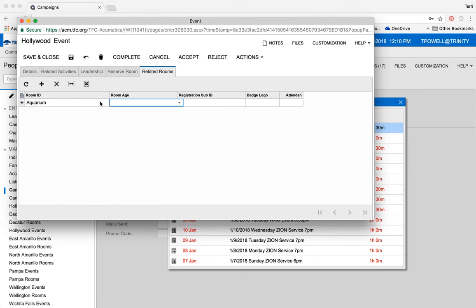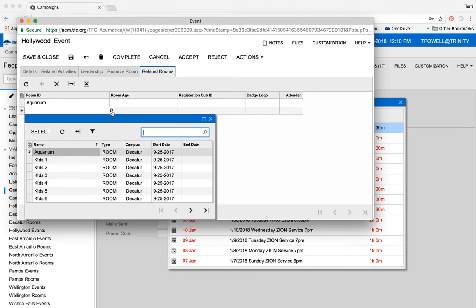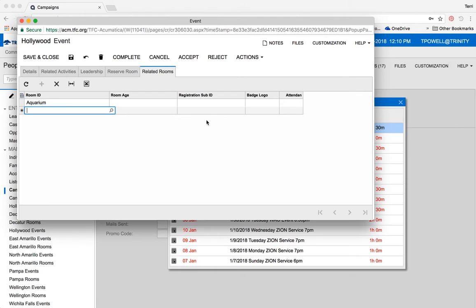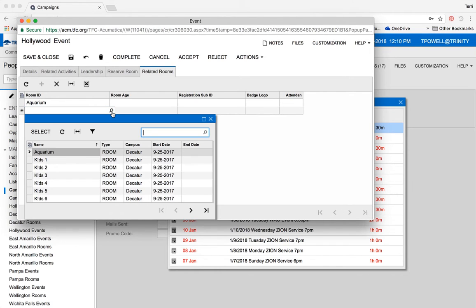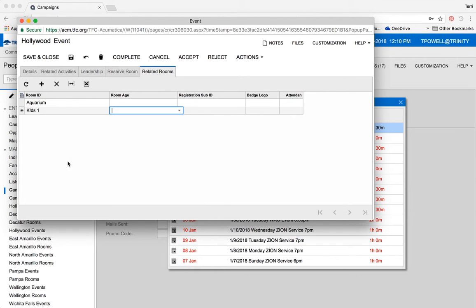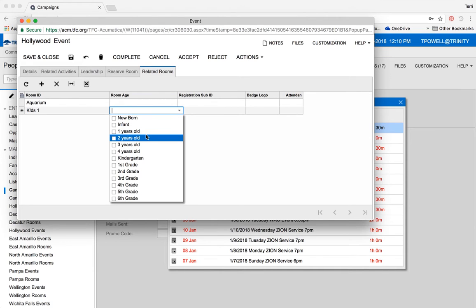And you noticed also, I'm going to go ahead and add another one, that you only are seeing your campus's rooms. You don't have to filter through all the campus's rooms, which is a great help too. So it'd be good if I just add one. Go ahead and add kids one there. And so now you just can follow through this. The other columns work the same way.